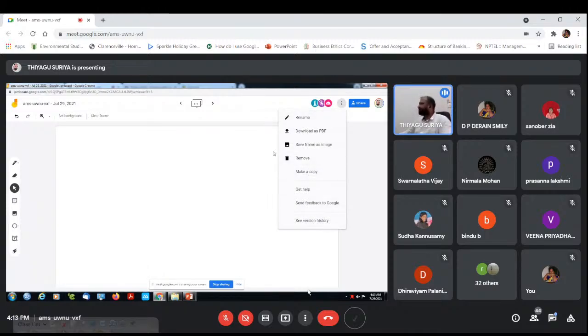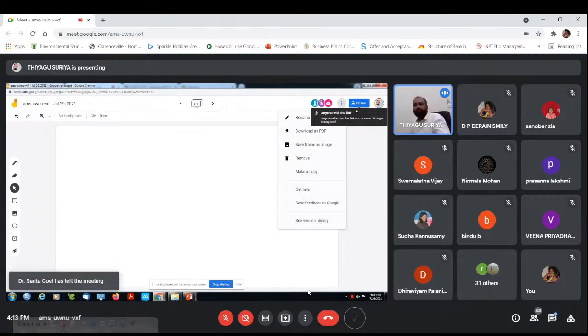So like this, a lot of features are available. Kindly explore the features available in Google Jamboard, because this is also part of the interaction. Why is it called interaction? This is called an interactive whiteboard, because here the students are interacting, and parallelly the teachers are interacting.